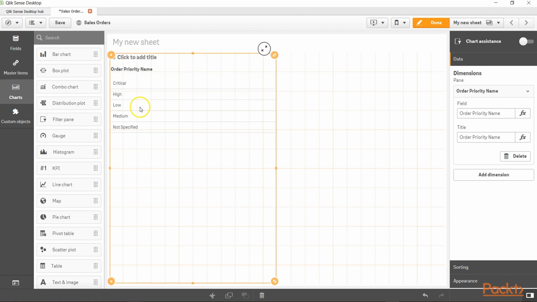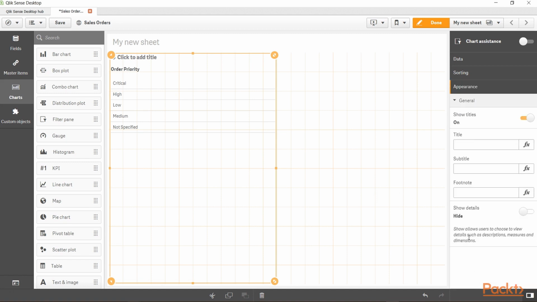Let's just try to change the title over here, and let's remove the name and keep it order priority. And as I do that, you can see my order priority is changed. So similarly, you can experiment with sorting and appearance and get the desired output from your filters.